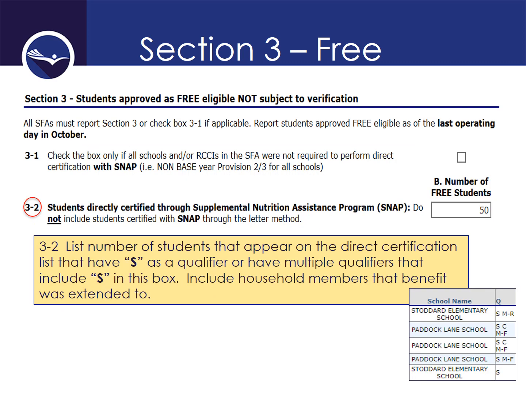3-2 refers to students on the district's direct certification list who were approved based on SNAP benefits. This would also include any students who were added to the list because they reside in the same household with a student receiving SNAP benefits. Students with multiple qualifiers such as SNAP and TANF or SNAP and Medicaid free would be reported in this section because SNAP always takes precedence over all other qualifiers.